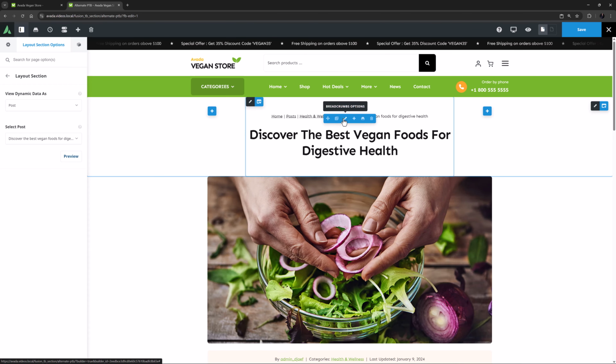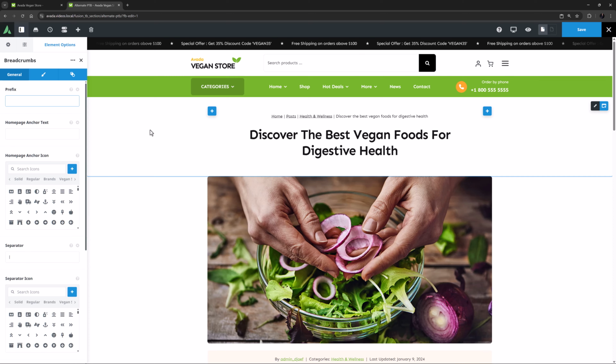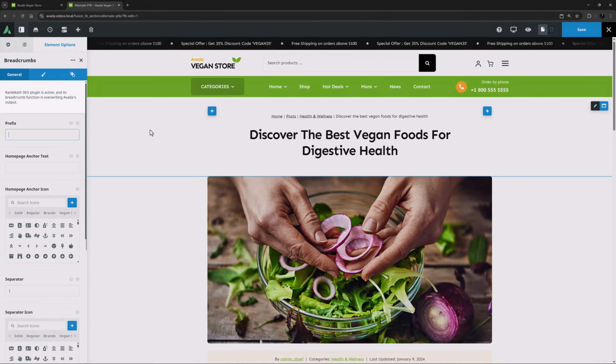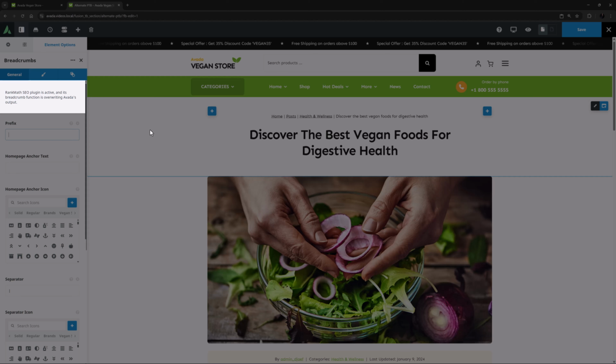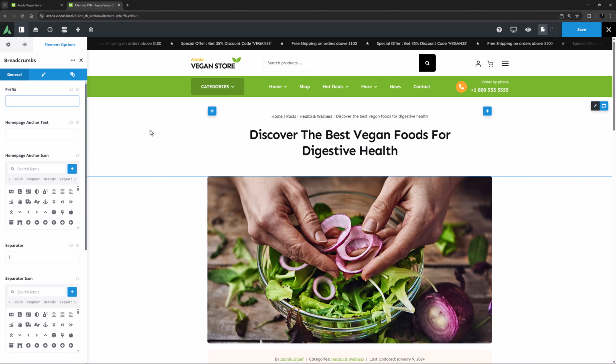One thing to note about breadcrumbs is around plugin conflicts. If you have the Yoast or RankMath SEO plugin activated, you will see a message at the top of the element here like this, that lets you know that the plugin is active and that their breadcrumb function is overriding Avada's output. So only use Avada breadcrumbs if you're not using an SEO plugin or you have turned the feature off in the plugin. The breadcrumbs element has a general tab, a design tab, and an extras tab.